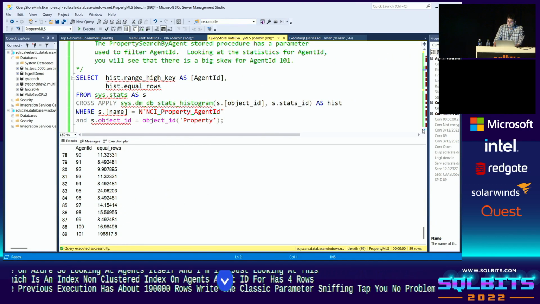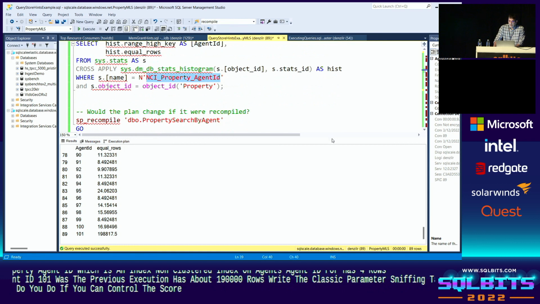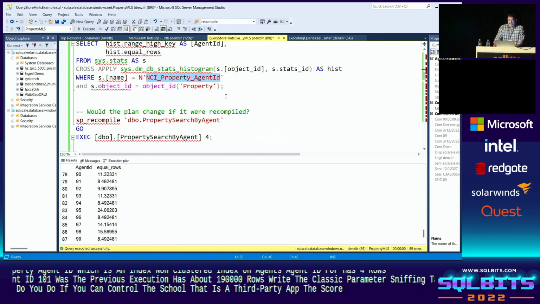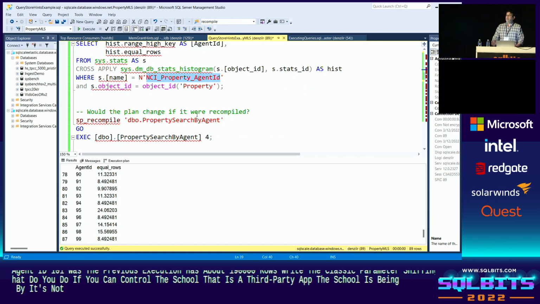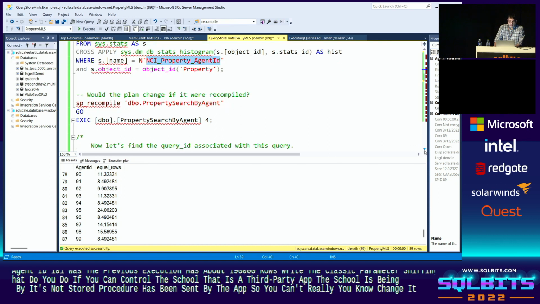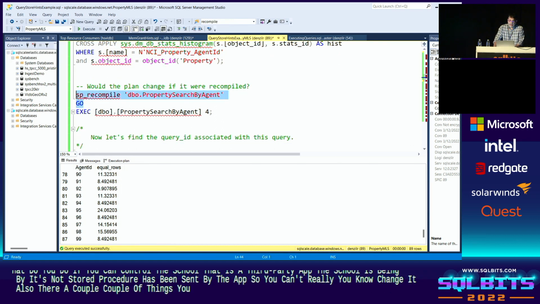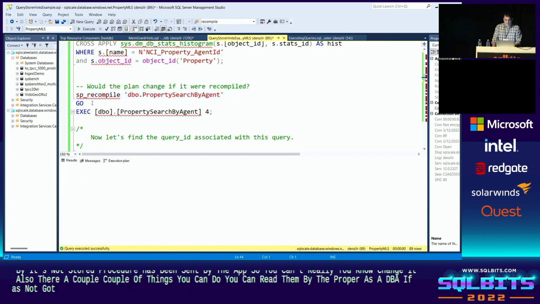So what do you do if you can't control this code, right? It's a third-party app, or this code is not a stored procedure but is being sent by the app, so you can't really change it. There are a couple of things you can do. You can recompile the proc as a DBA if it has not got typical parameters.